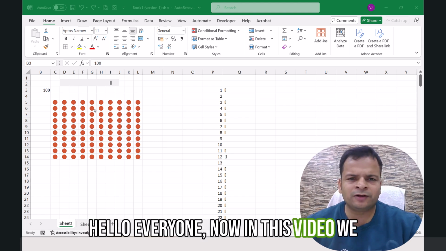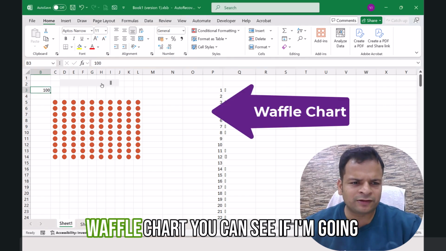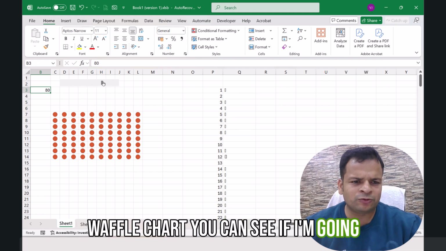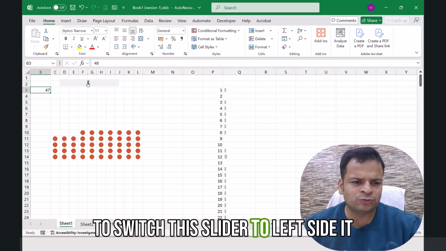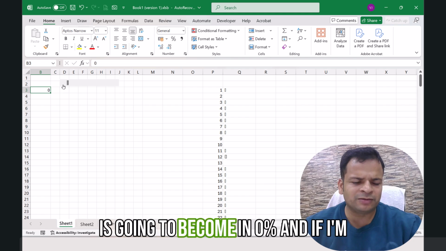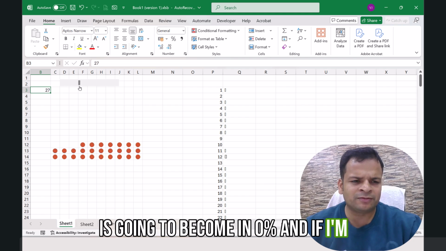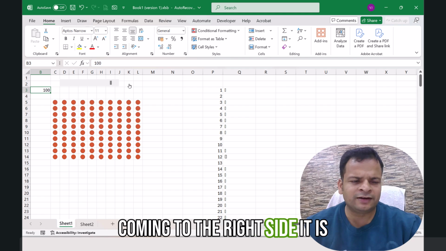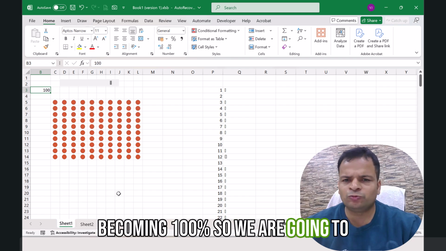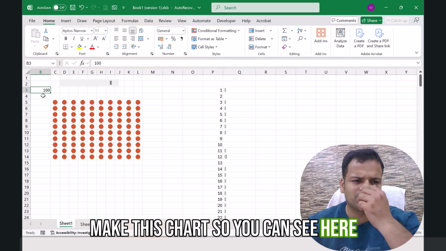Hello everyone. In this video we are going to learn how to make this waffle chart. You can see if I switch this slider to the left side, it becomes 0%, and if I move to the right side, it becomes 100%. So we are going to make this chart. You can see here we have 100 numbers.